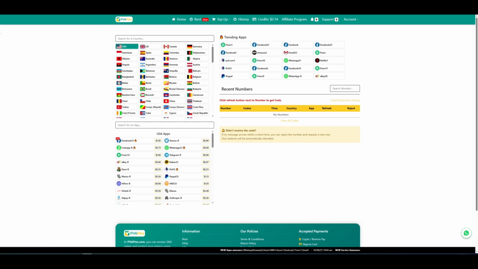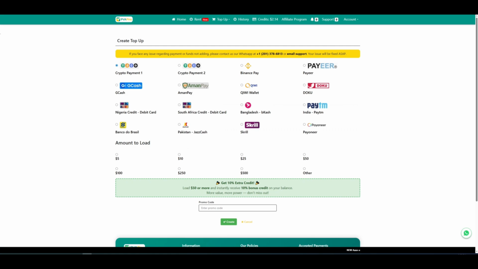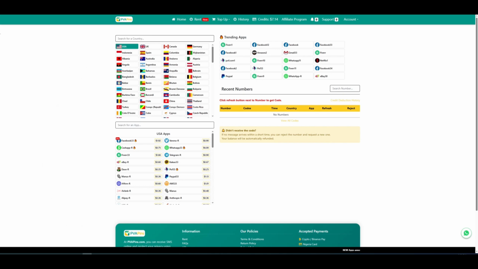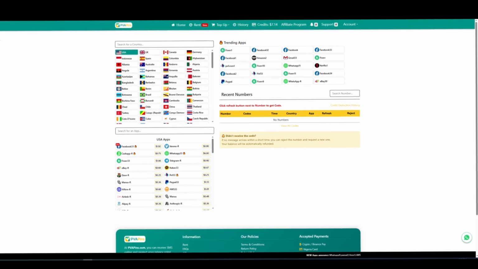All available payment methods are shown here based on country. Select any of them and make a recharge successfully. After a successful payment the amount will be added to your account and will be shown here. Now you are ready to purchase a number here.